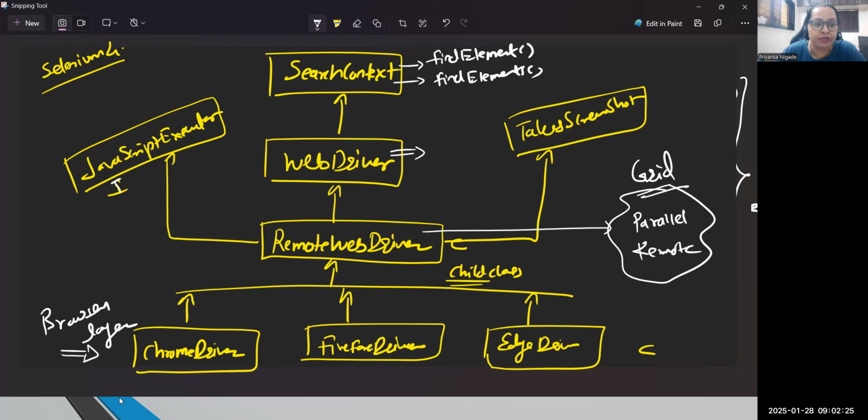Okay, these are two more special interfaces, JavaScript and TakesScreenshot, that we will see as per the topic. But this is the main hierarchy which you need to remember. This is your Selenium interface and classes hierarchy. So SearchContext is also an interface, WebDriver is also an interface, and these are the classes. I hope this main architecture is clear to all. I would like to show you how come SearchContext has only two methods. Is it true? Let's see. Correct?